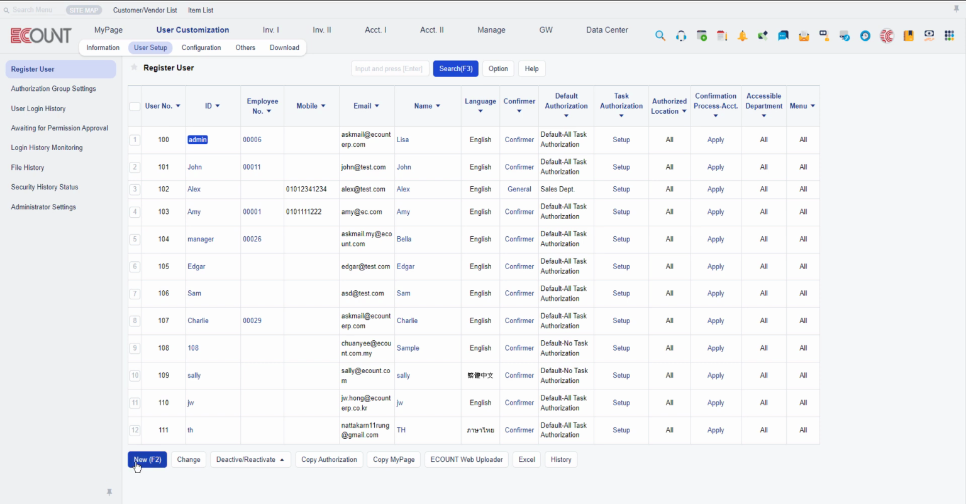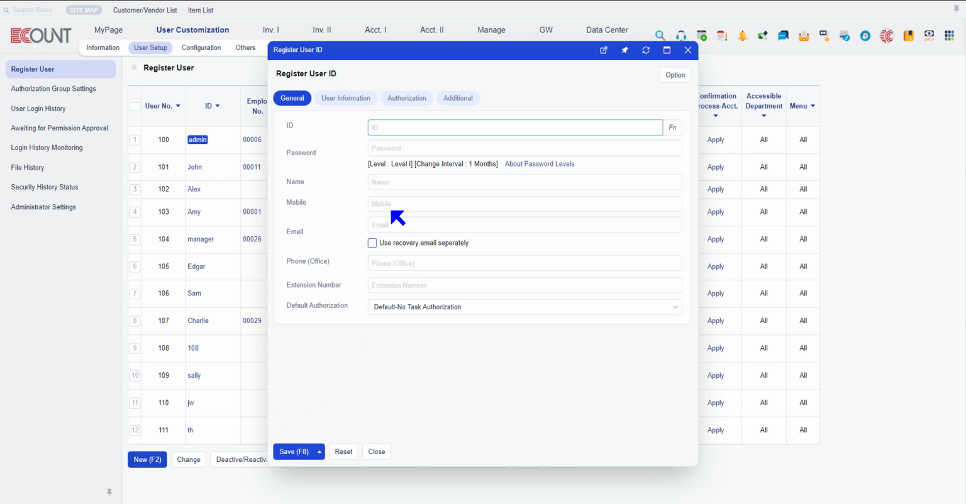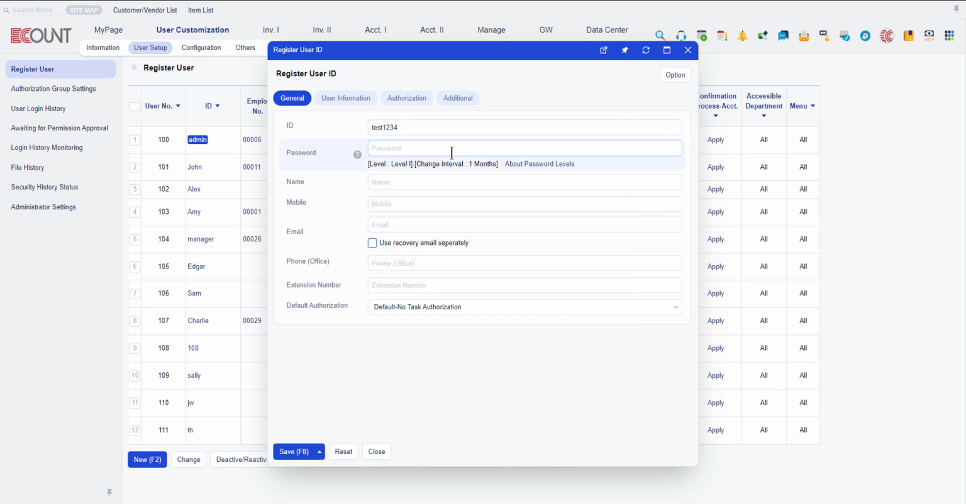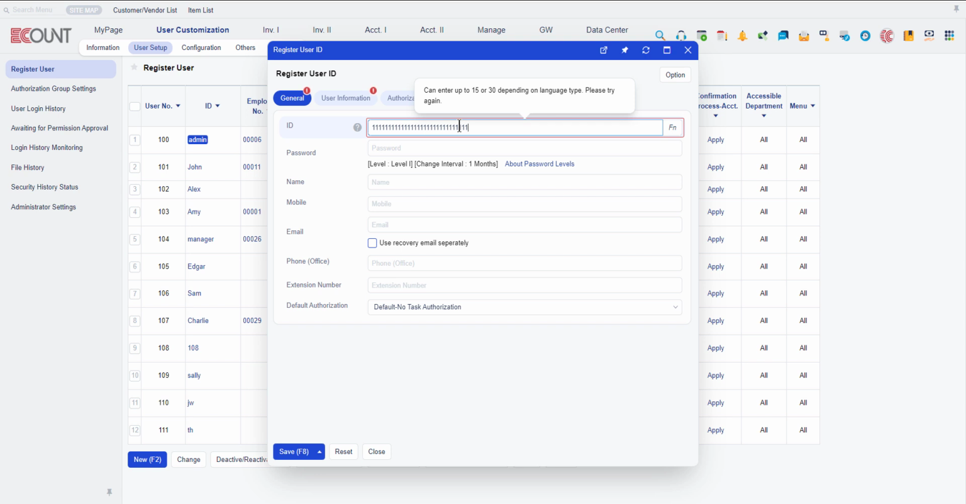Here, by pressing New, you can create as many IDs as you want for your employees. Furthermore, if you need to add more master IDs, head on over to Administrator Settings. By clicking New, you have to input the ID. By clicking FN Check, you can check for availability. You can fill in up to 30 characters.